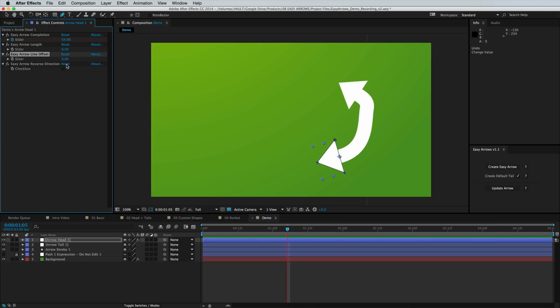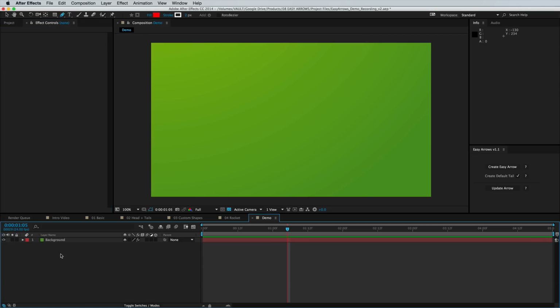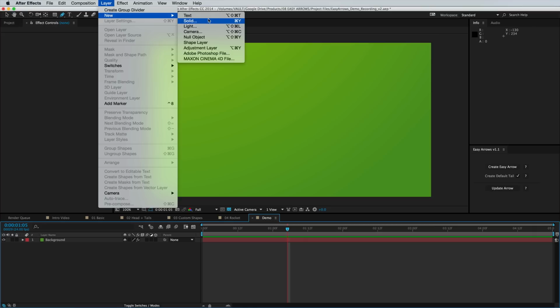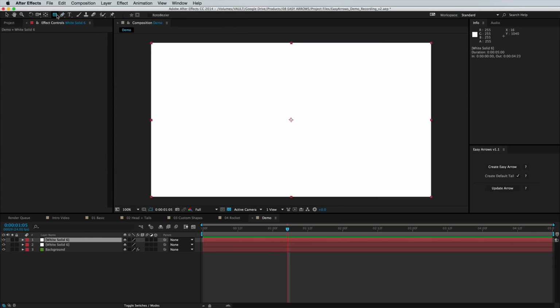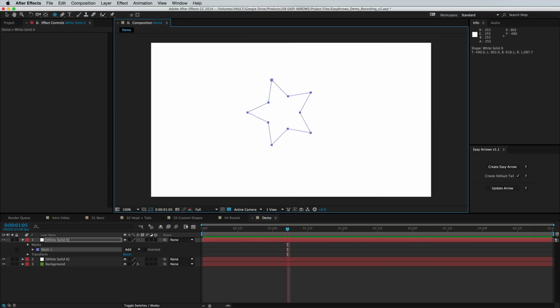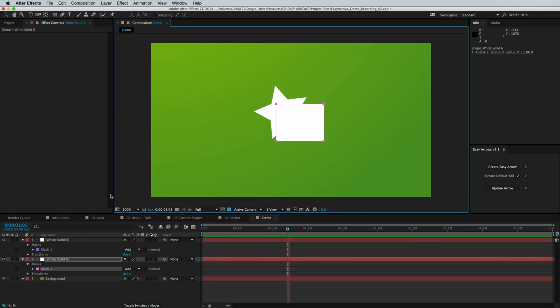All right, well, let's go ahead and create a stroke with some custom shapes. I'm going to delete these here. I'm going to create two new layers so we can create some custom shapes. We'll do a simple star, and on the next one we will do a square.